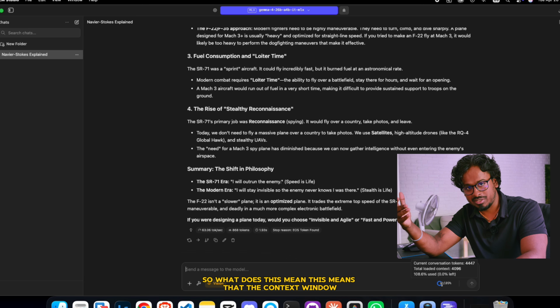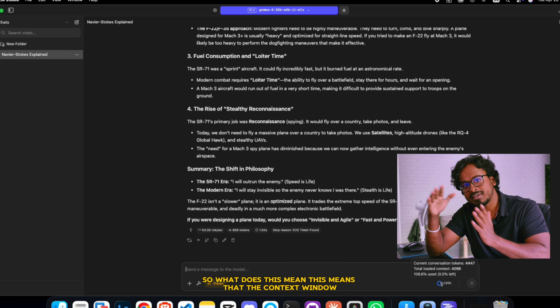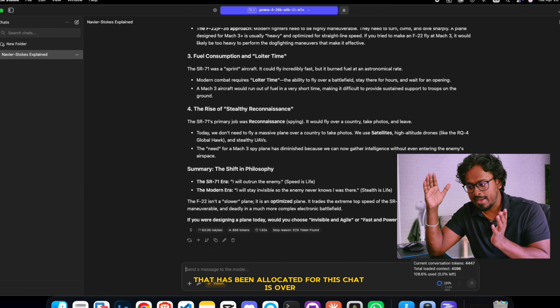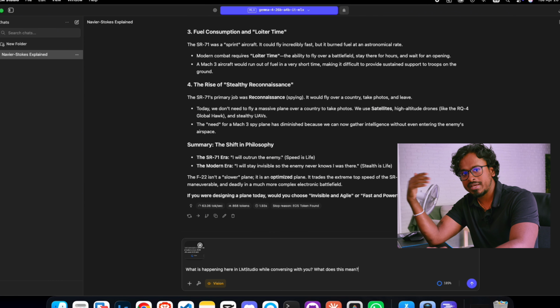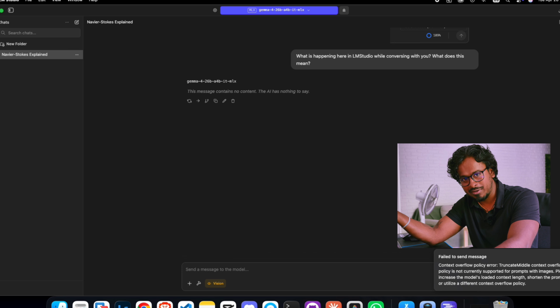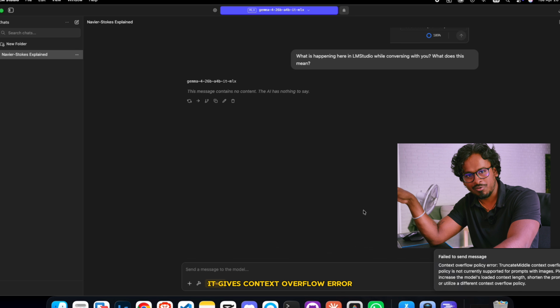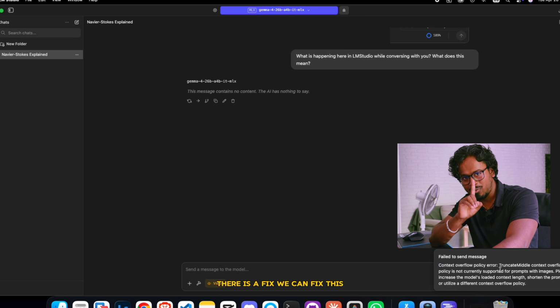So what does this mean? This means that the context window that has been allocated for this chat is over, right? Now when I try to run another command, it gives a context overflow error. There is a fix. We can fix this.